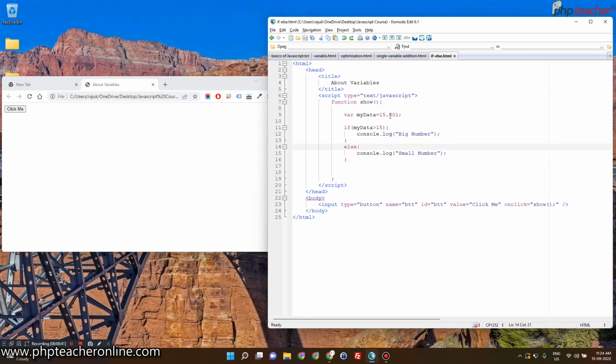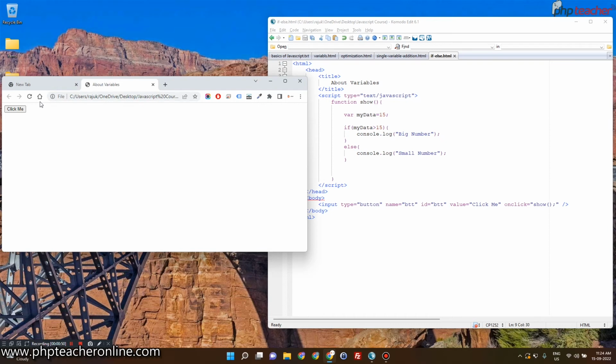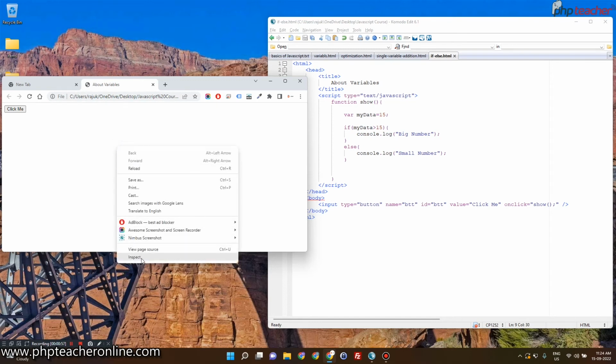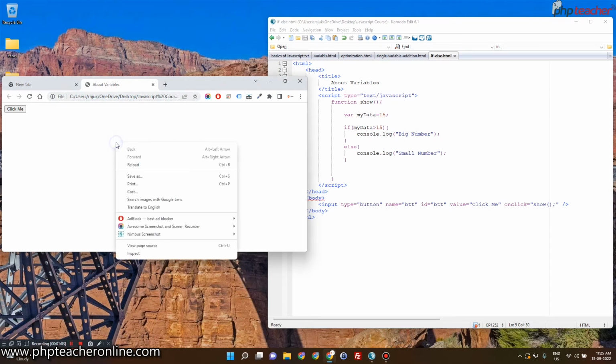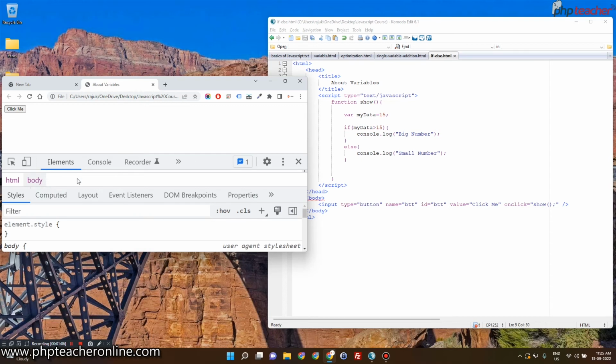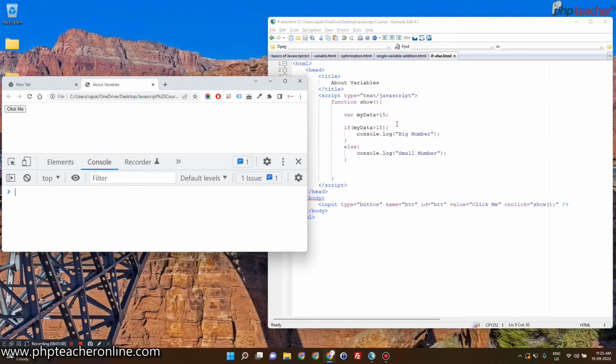Okay, let me show you. Suppose I have 15 inside it. Okay, so if it is greater than 15, it will be big number. Currently it will be showing small number, as I have stated before also. Let's go into inspect element, go to console. Now in this case it will be showing small number because there are 2 situations only.